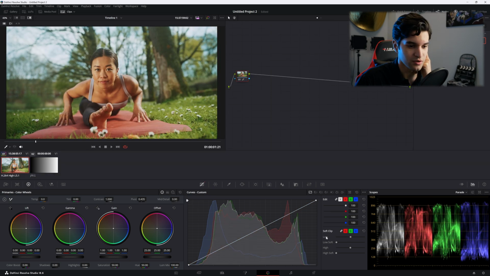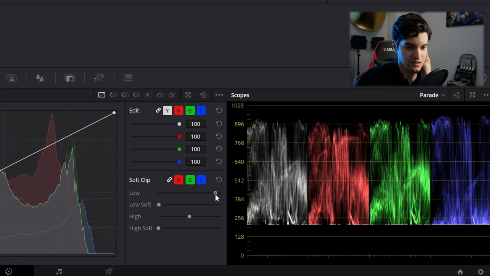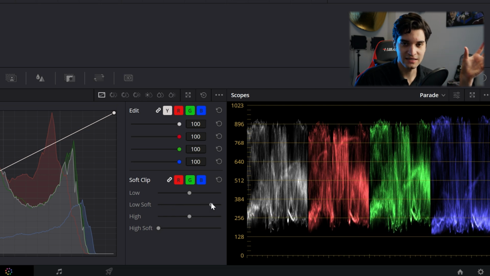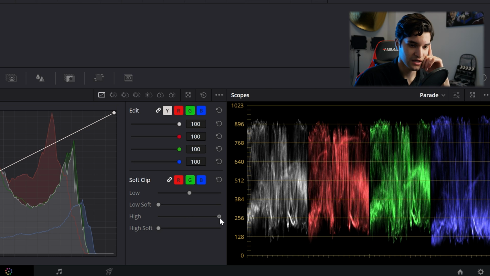Let's go right here. If you go to low right here, you can clip the RGB values of the image, all of them. Double click to reset. But if you do the low soft, it doesn't clip them. It kind of maintains a nice roll off and it just kind of decreases them. Same thing with the high, clips them. If you do high soft, rolls gently down.